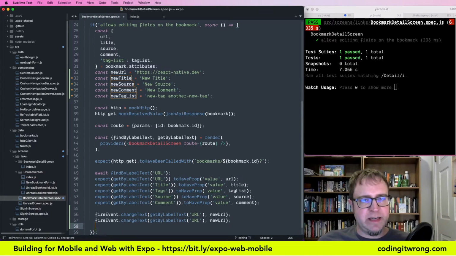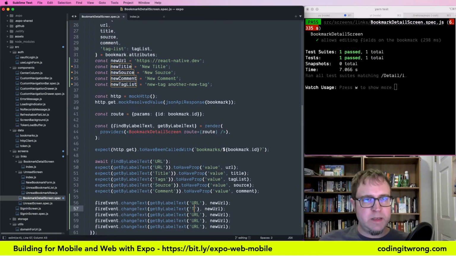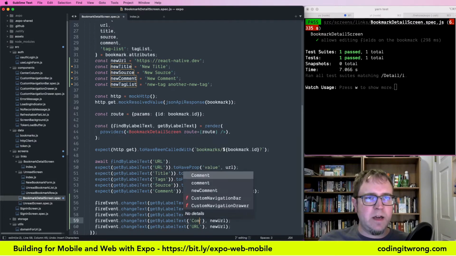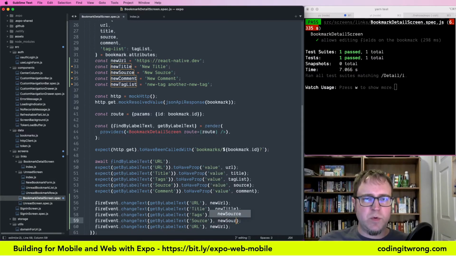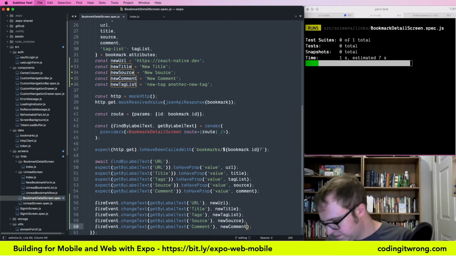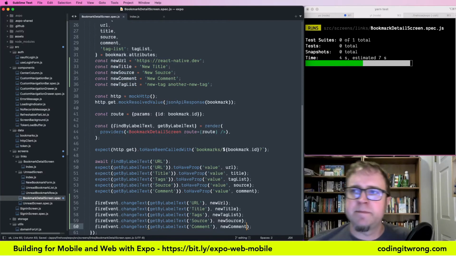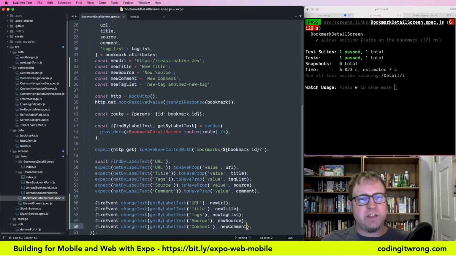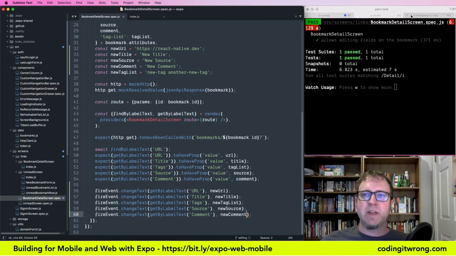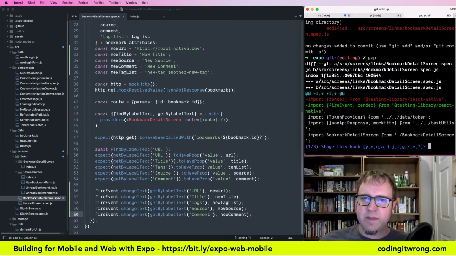Okay, so let's add the others. Title, new title, tags, new tag, new tags. That's fine. No, it's new tag list. That's good. Source, new source, comment, new comment. Let's save. These actually all pass, and this is because they're editable fields. Not technically test-driven development, but I'll take it. So let's add this in.